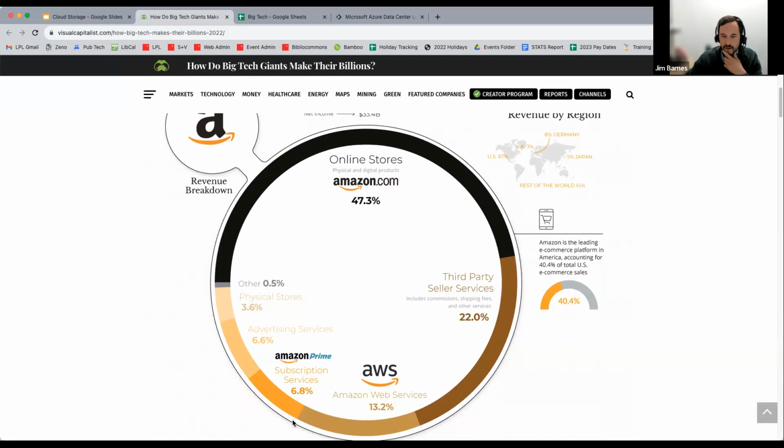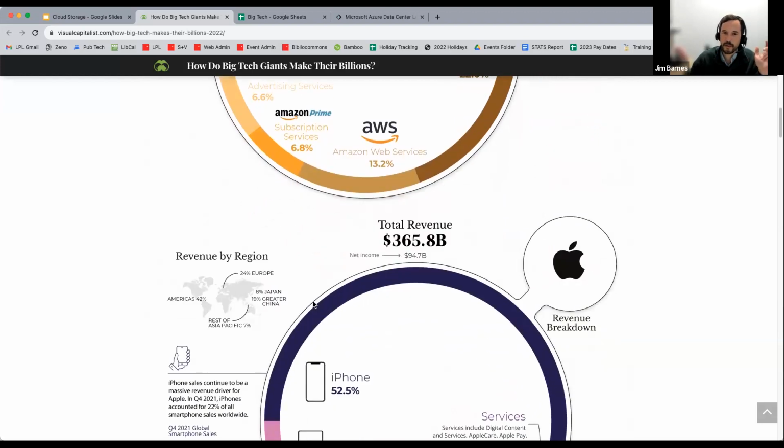And then down here at the bottom, 13.2%, that's the Amazon Web Services that I was telling you about. So that's other companies paying Amazon to host their websites. And then you have their Prime subscriptions, like if you have Amazon Prime Video. But as you can see, about half of it is Amazon.com. That's how that corporation makes its money. And so then they might offer you cloud storage in some form or another, and it might be free because they're making their money from Amazon.com.